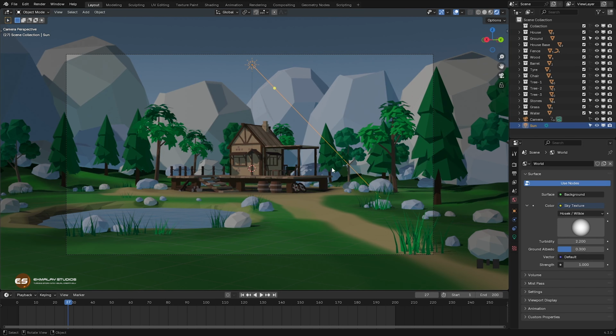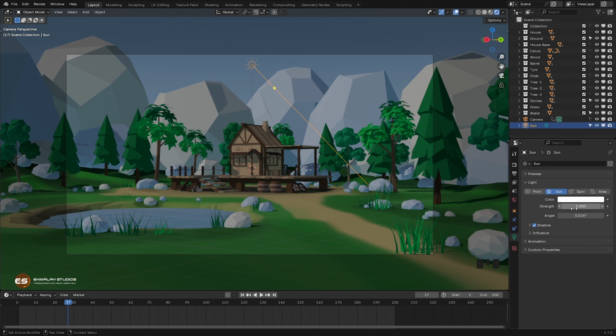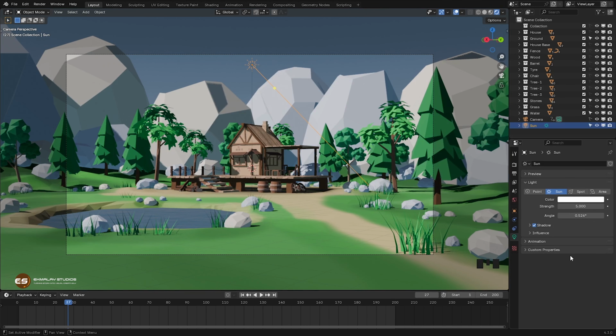So leave it like this for the sun, and let's make the sun a little bit brighter, so let's try 5 for now. I think that's too much. Let's try 3, because that's going to work with the sky as well.